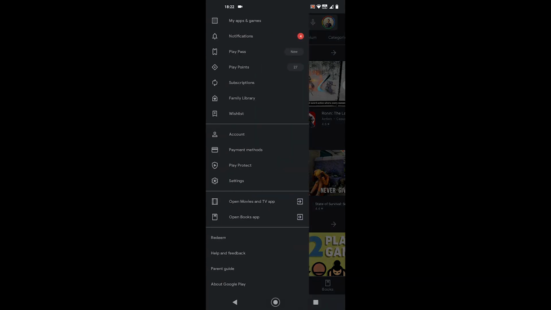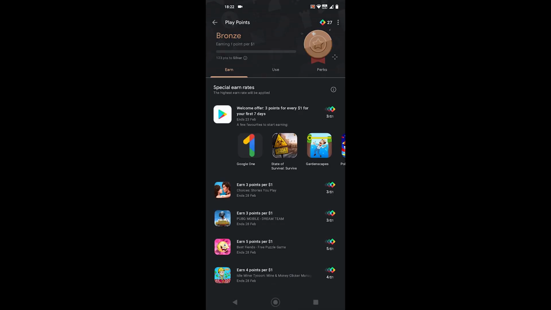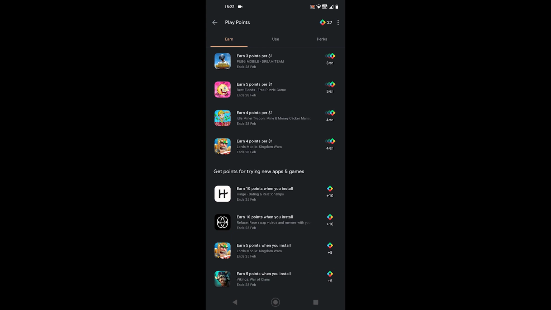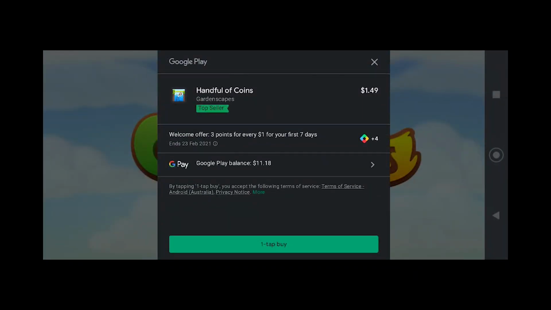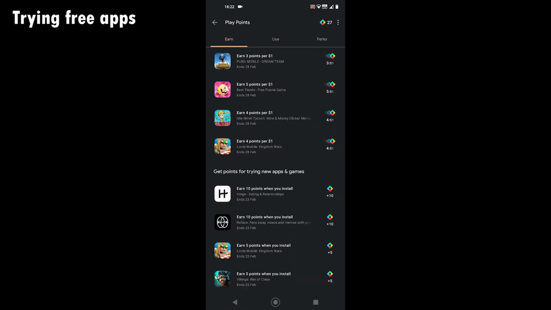If you have searched for this video, then you already know what Google Play Points are. Let's explore the top 3 ways to earn Google Play Points. Now, before we begin, 2 ways are free, while the third one is, of course, purchasing new apps or making in-app purchases. The first way is to try free applications.